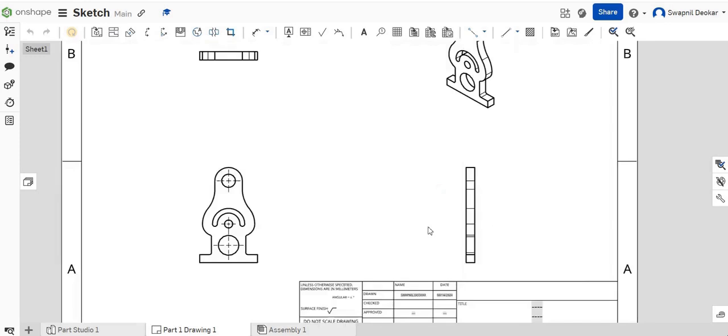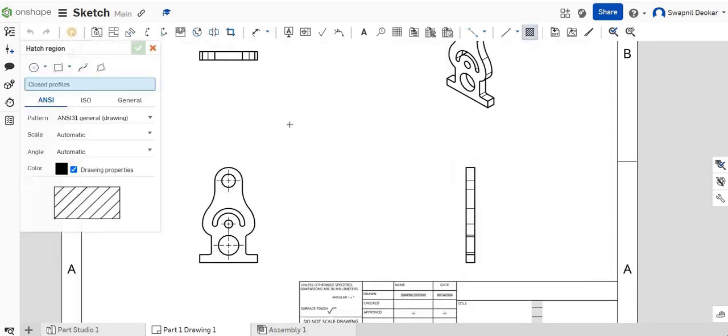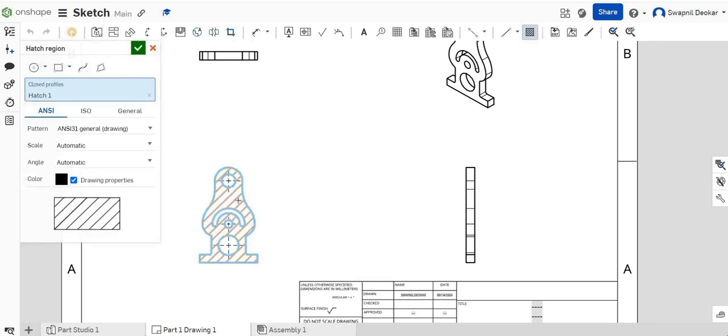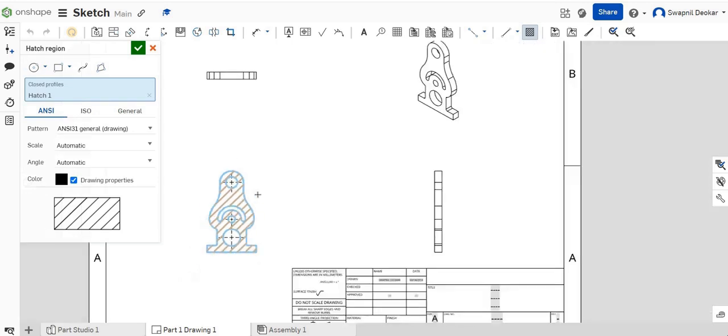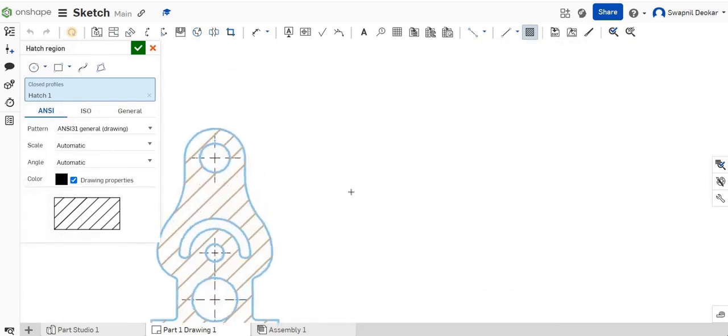So once it is completed, we can apply the hatches. You can see the hatches are applied automatically to this region. So okay, in this way we have completed.